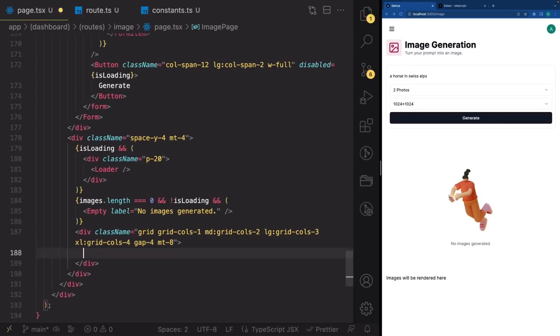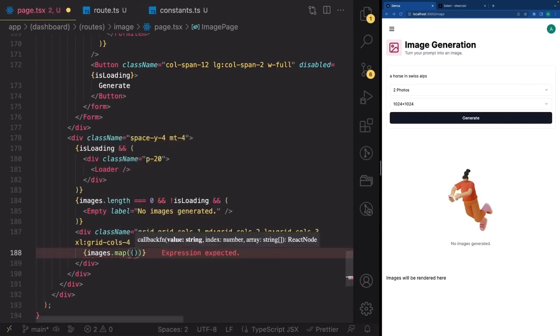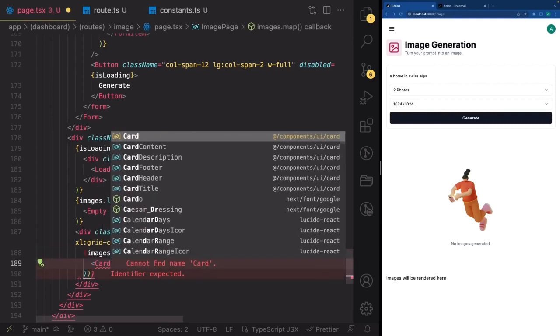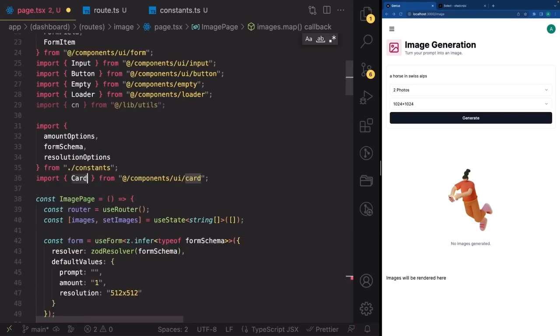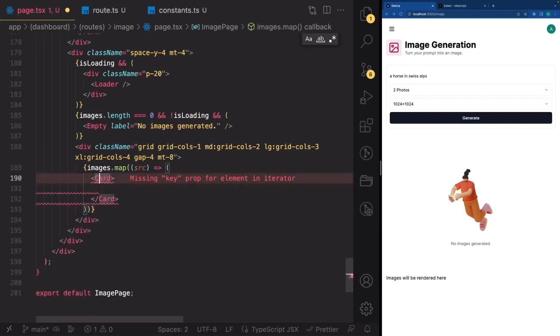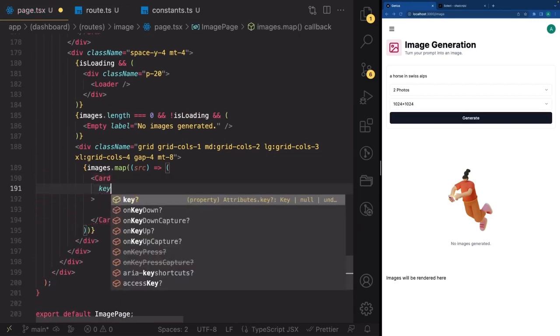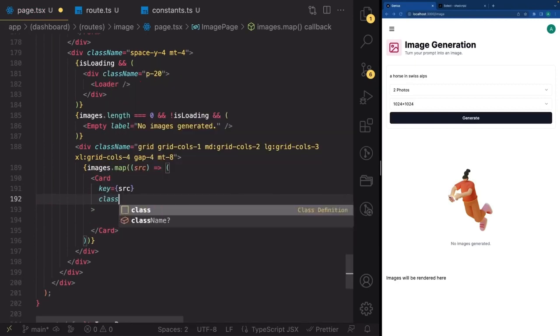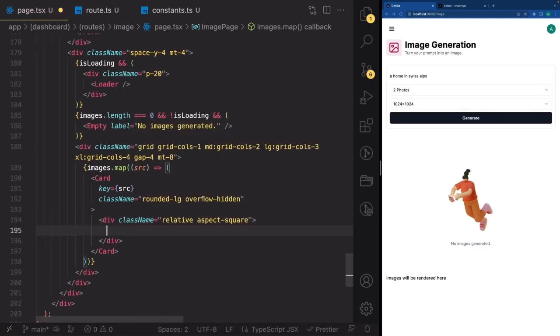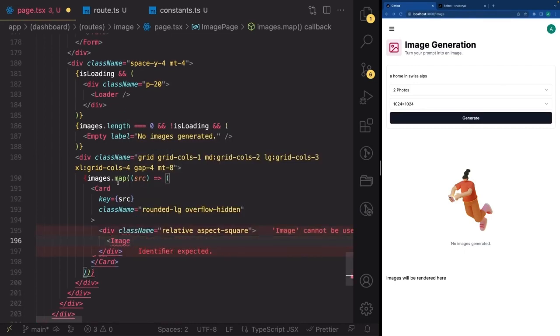Now let's write images.map source and immediately return a card, which we already added in Shadcn. So make sure you import card from components UI card like this. Let's give it some properties. It's going to have a key, which is source, and a class name, which is going to be rounded-lg and overflow-hidden. Inside card, create a div with a class name of relative and aspect-square. Inside of that, create an image from next/image.